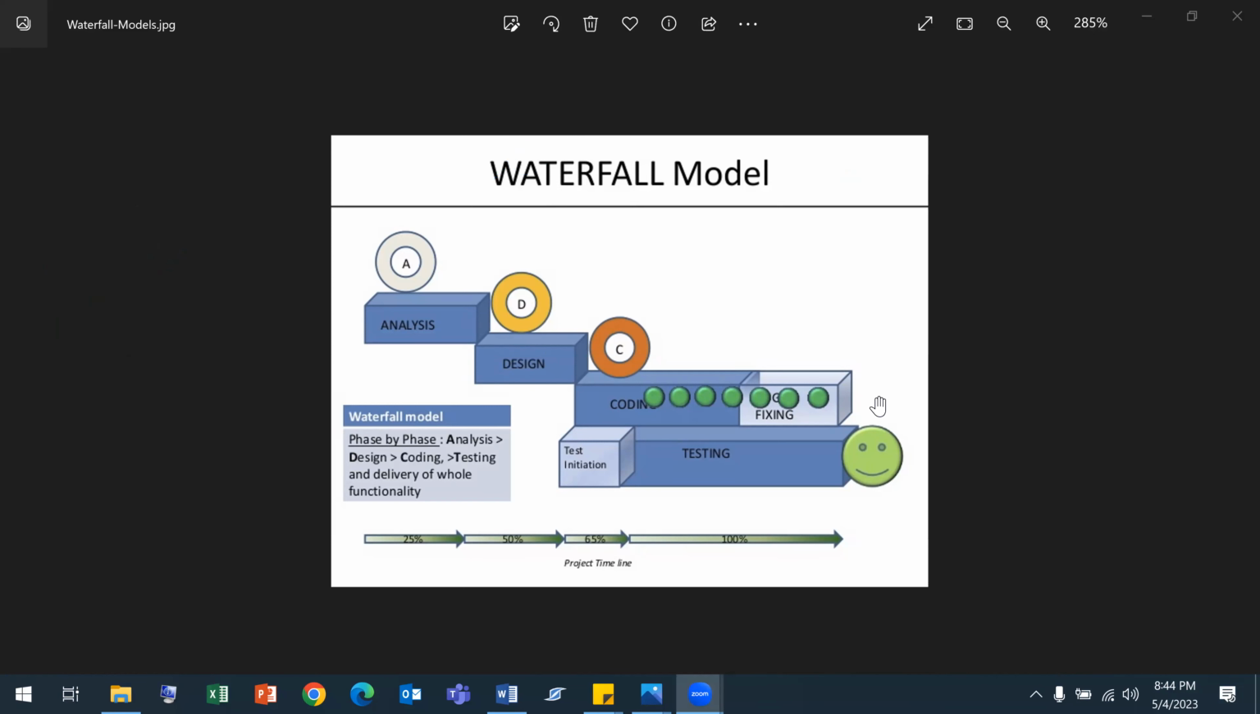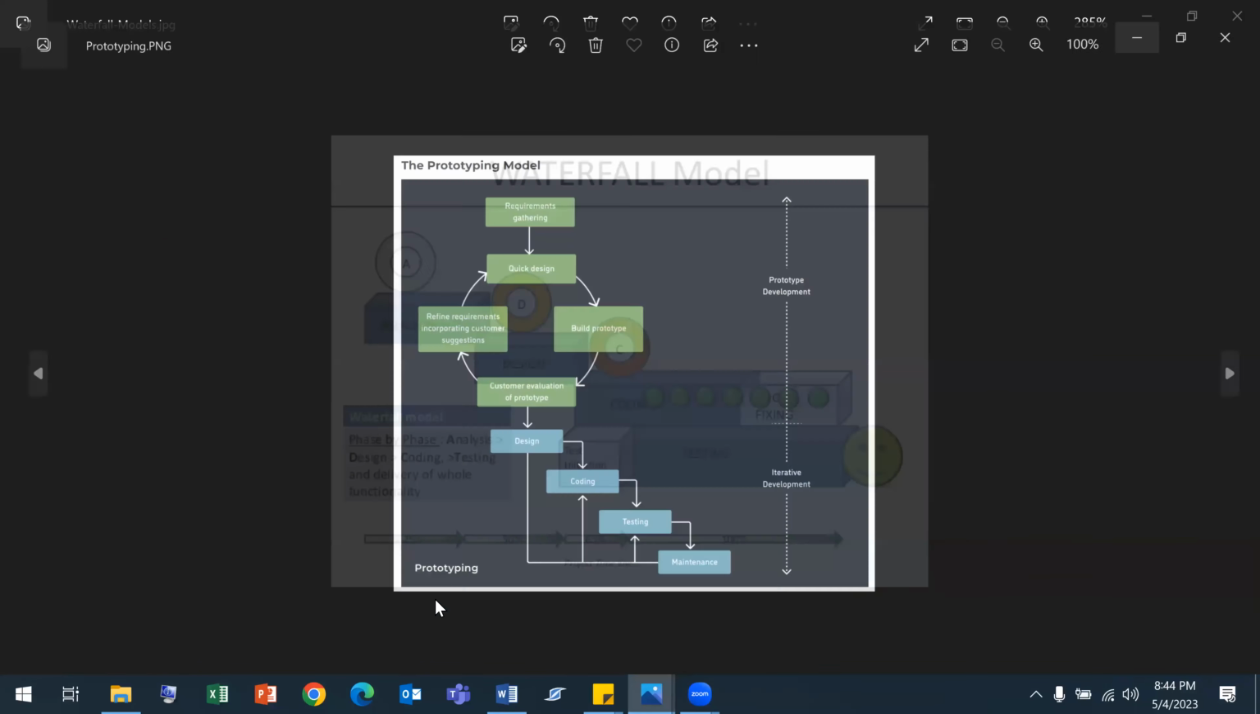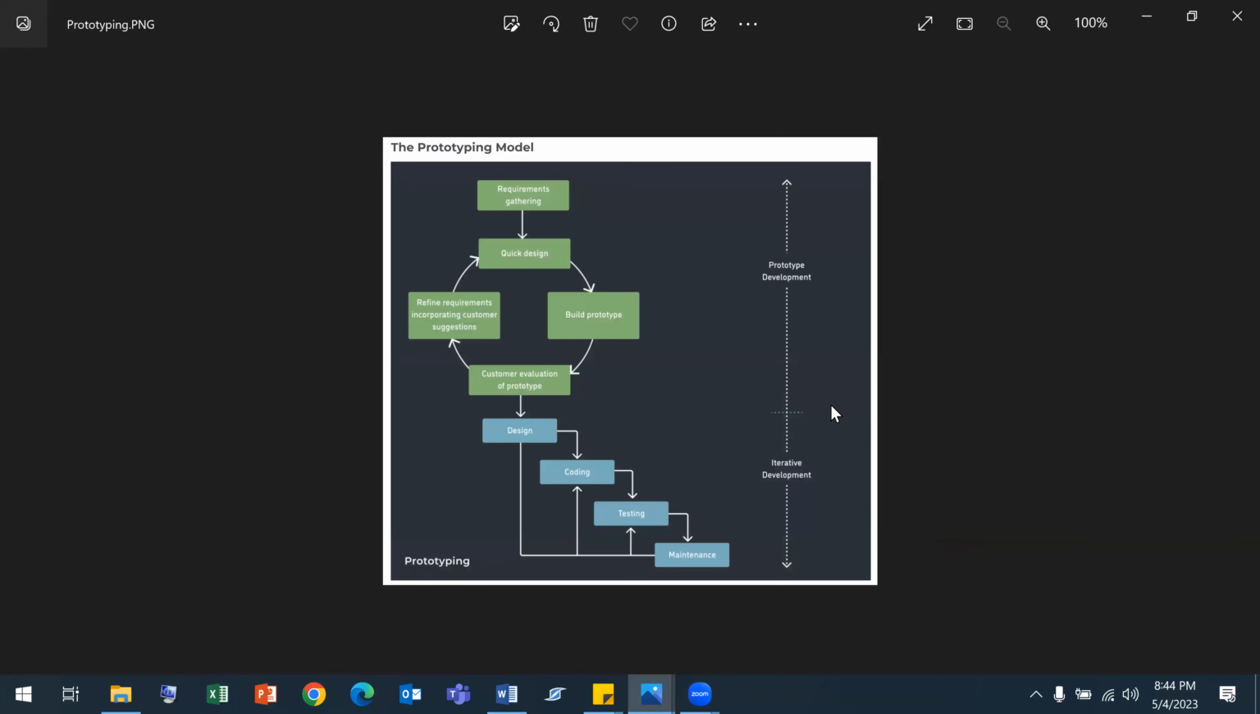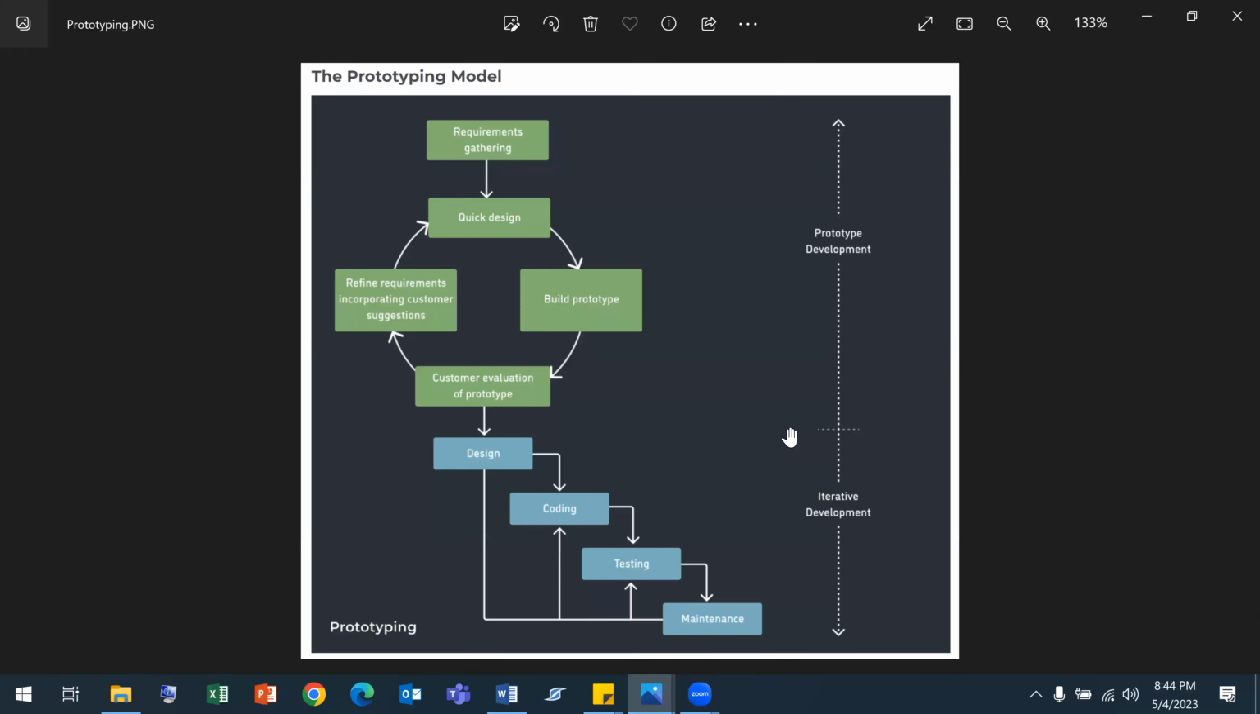Okay, so after the waterfall methodology, we're going to cover two more methodologies today, which is the prototyping methodology. The prototyping methodology is basically a start-from-scratch methodology. They're going to start from the very scratch of the project.